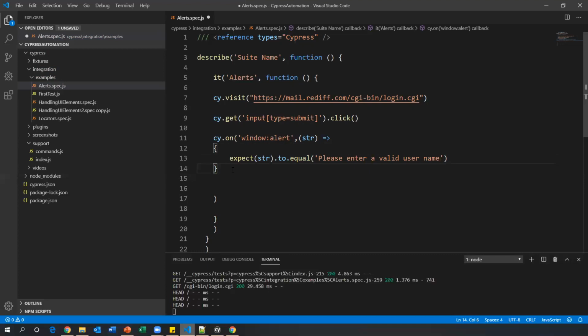All right, so once it is done, fine. So cy.on, this is an event, and this event will capture the message to this particular variable, and the value which is there inside the variable I'm comparing with our expected message. All right, so this is how we need to write a statement. These particular statements will raise the event, capture the message on the alert window, and compare with that.